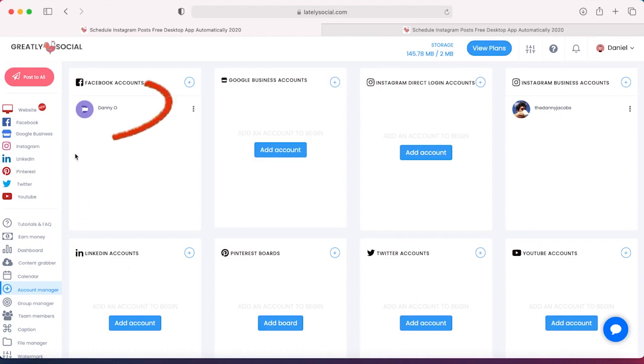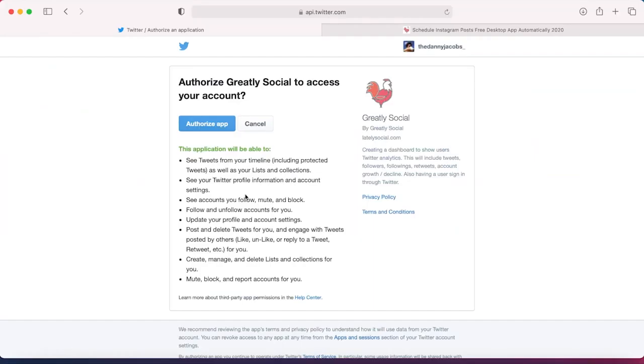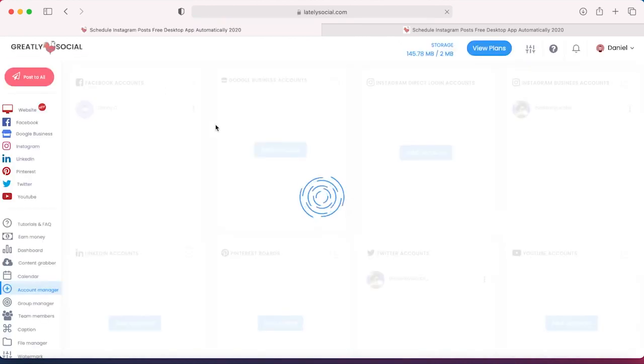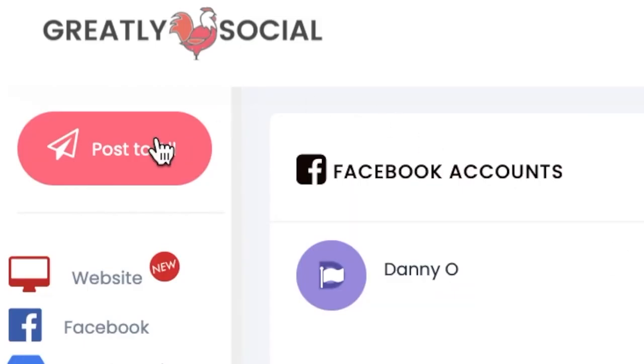As you can see, I have a few accounts connected already, but in this Twitter accounts section, just click add account, and then it'll bring you to this authorization thing with Twitter. Just authorize the app. It will redirect you back to Greatly Social, and as you can see, my Twitter account is connected. Now the next step you can do is go to this post to all page.